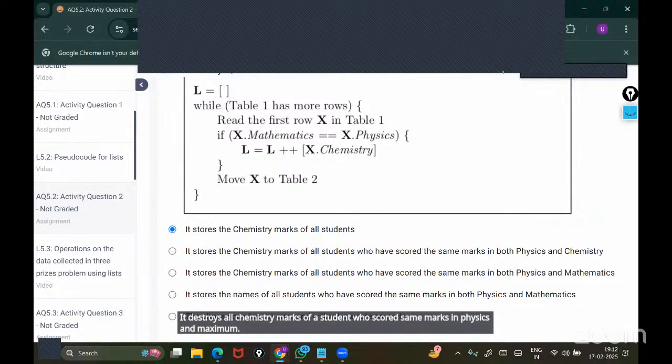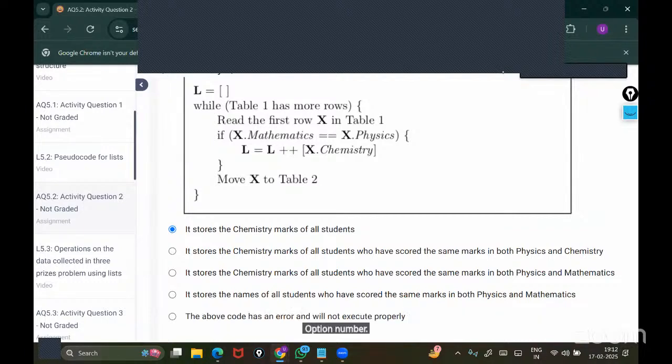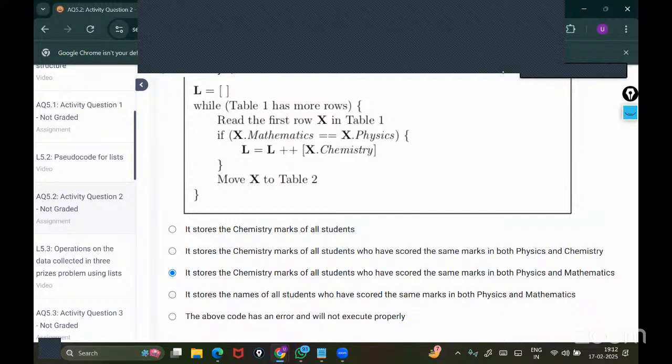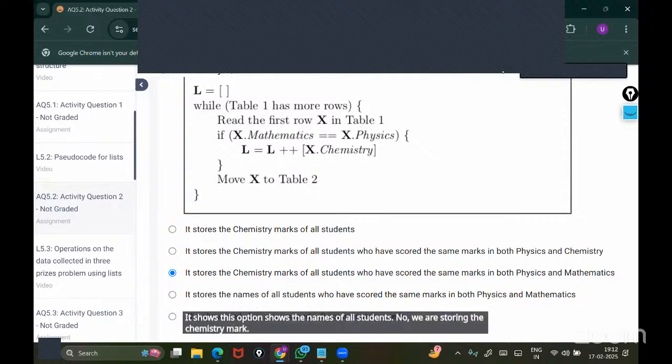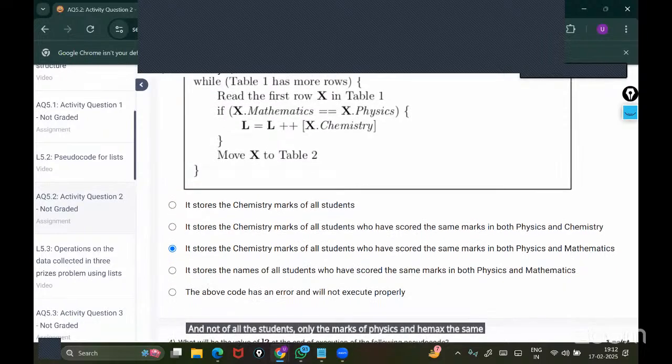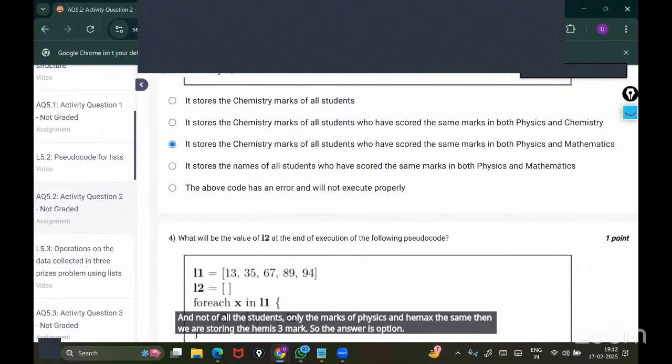Option number? C. Yes, because it stores the chemistry marks of the students who have secured the same marks in maths and physics. Okay, this option shows the names of all students? No, we are storing the chemistry mark, and not of all the students. Only if the marks of physics and maths are the same, then we are storing the chemistry mark. So the answer is option C.